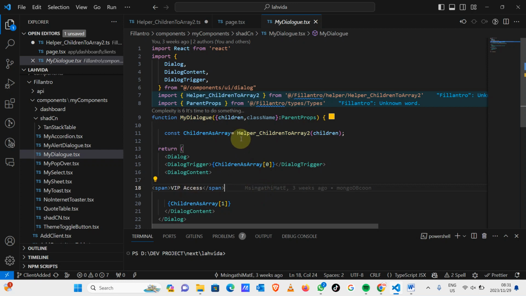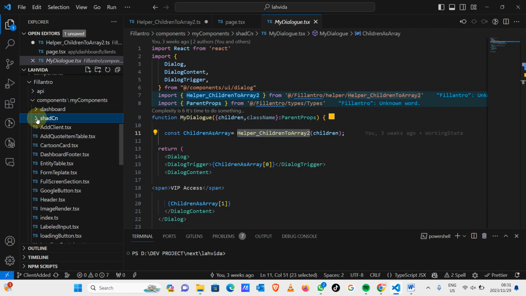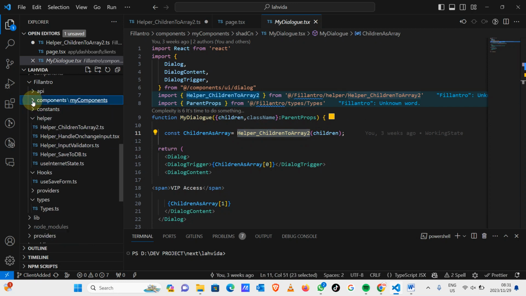So it was children to array then, but I have refactored it to be helper underscore children, because this function is acting as a helper. I'm using it as a helper in my code structure. There is a folder helpers here, and all the functions that are helping me with some sort of small task, and that I can also reuse in another code.